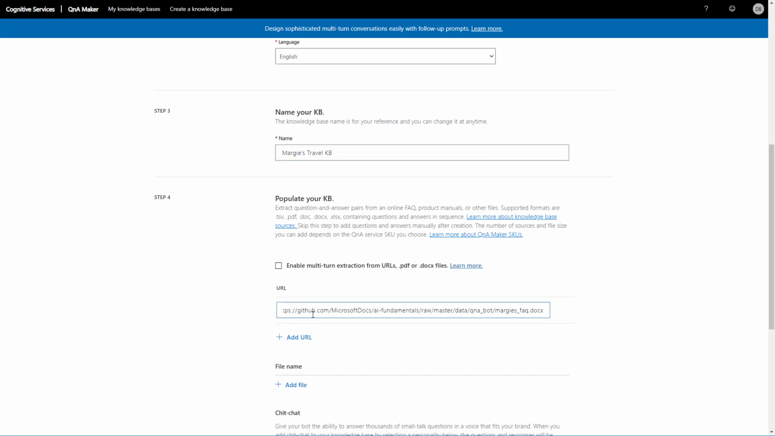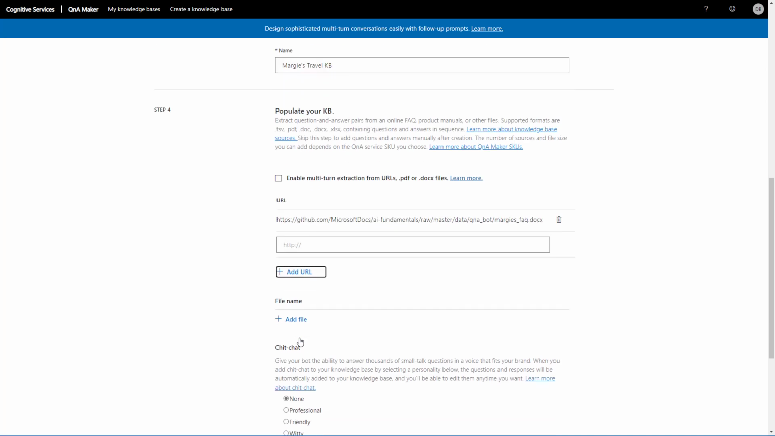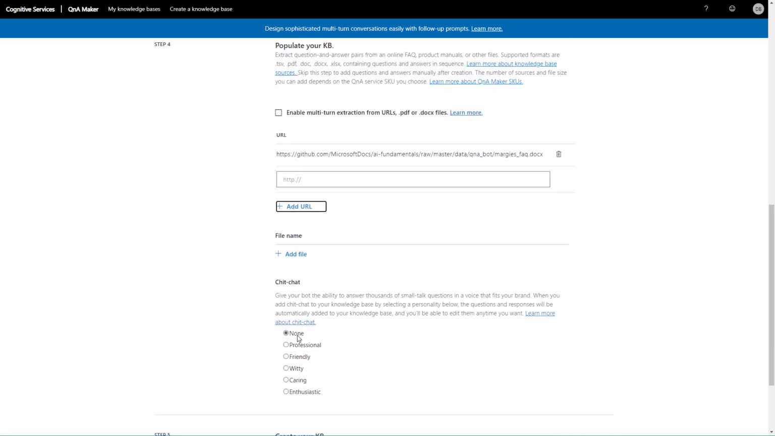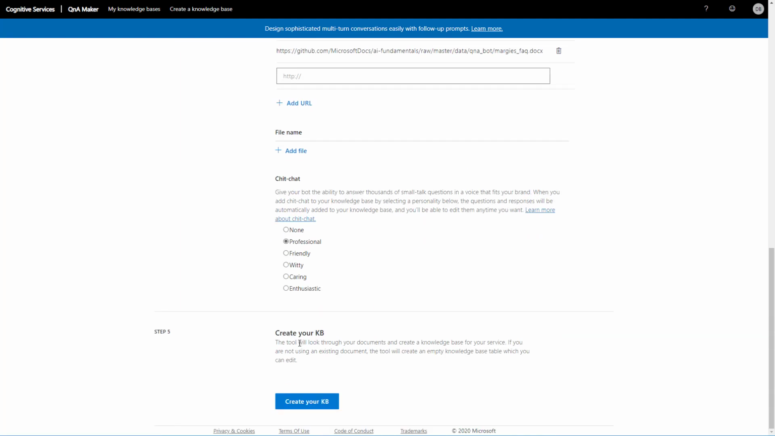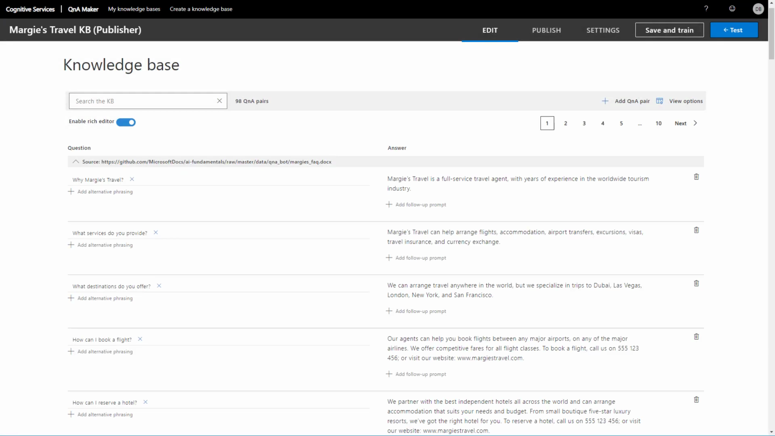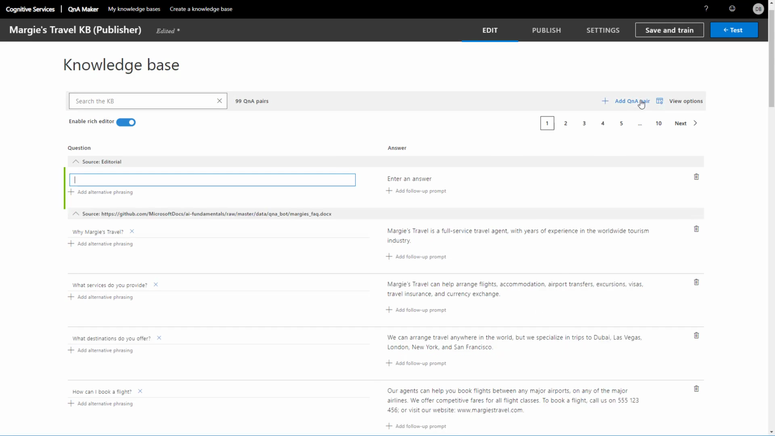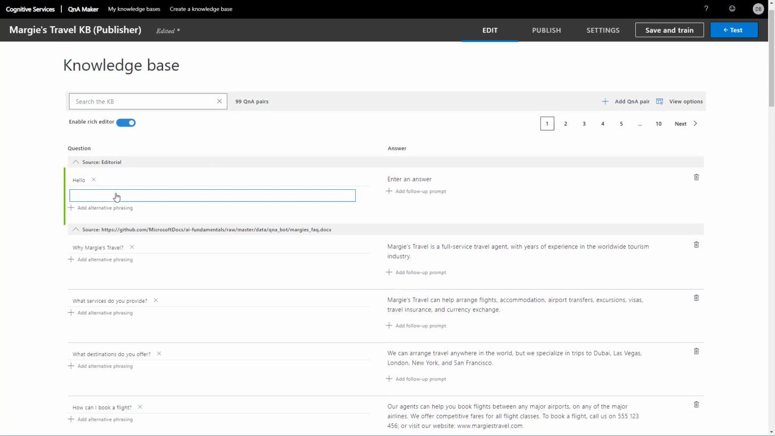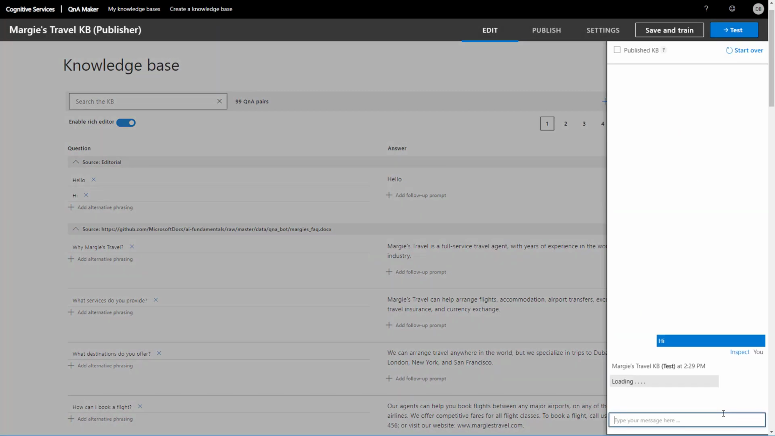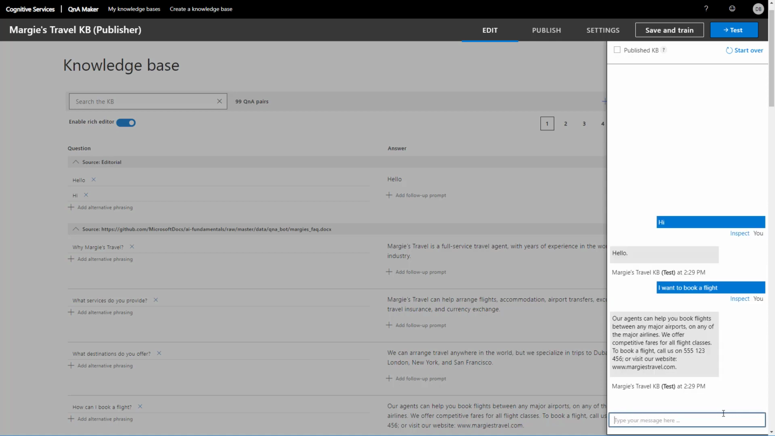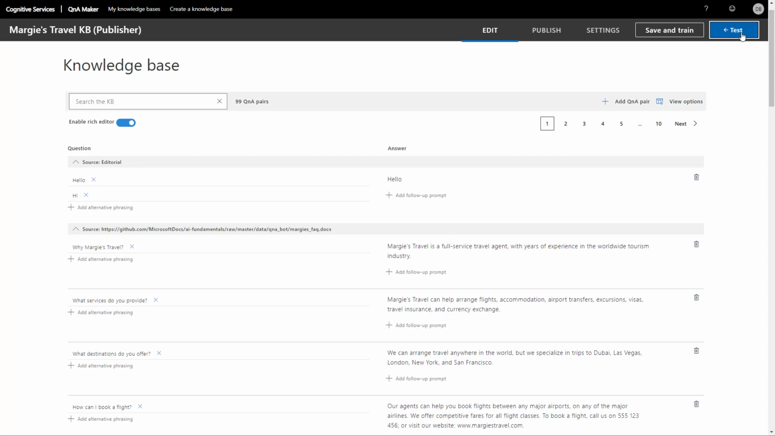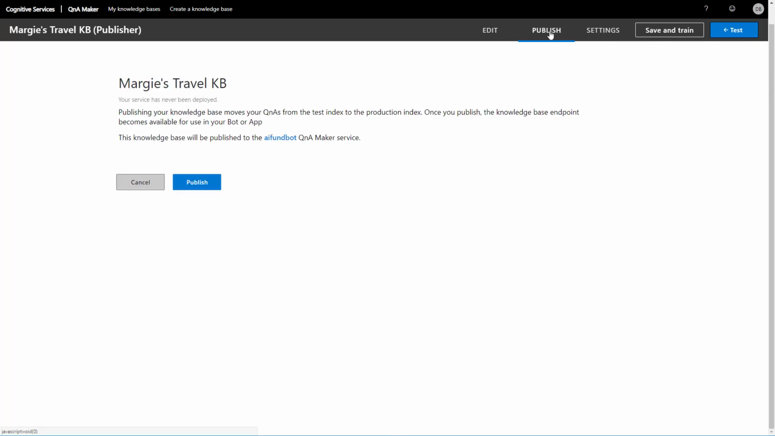Now I'll be pulling down the Q&A pairs from the Microsoft Git repo by means of a URL. Finally, I will add the professional chit chat feature to my knowledge base and press create. Now as you can see, we have a number of question pairs, but I'm able to add my own to the solution via a quick edit as seen here. Next, I'll save, train and test my service by means of a simple web chat interface. Then when I'm happy, I can publish the solution.